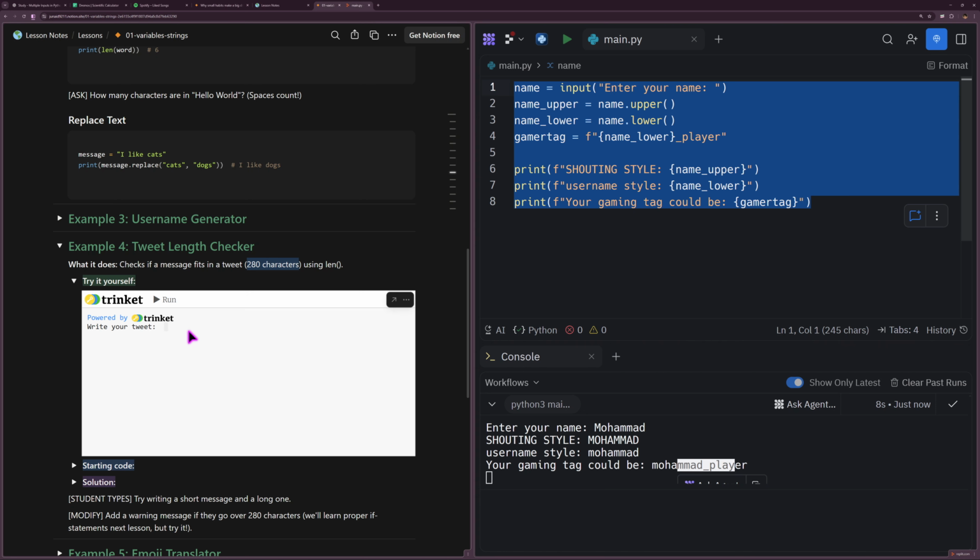So let's see. Write your tweet. Let's say I like to eat apples. My tweet is: I like to eat apples. I used 20 characters and remaining characters were 260. Let's try to create it.